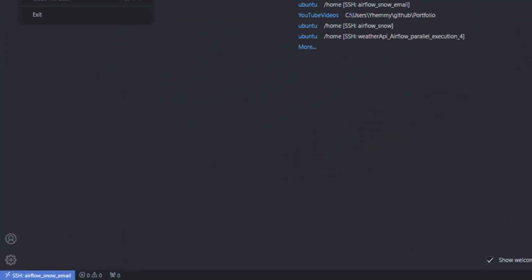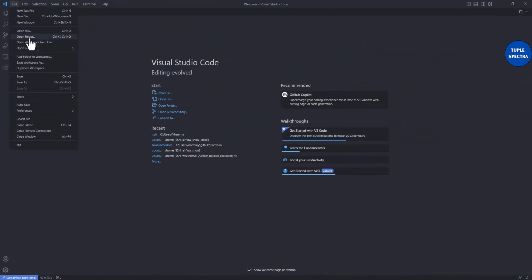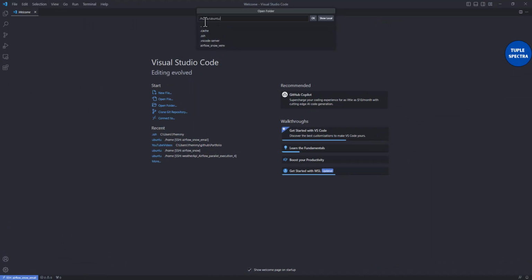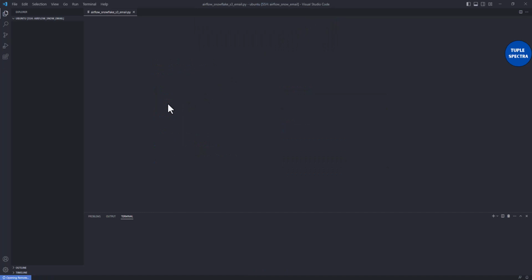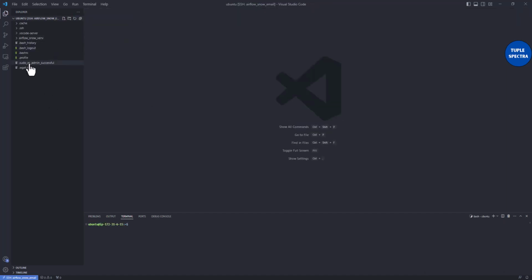Now if I come to file and I say open folder, you can see that I'm in home Ubuntu. So I'll say okay. Now it's trying to load the files that I have in my Ubuntu machine. Now you can see all that right here.